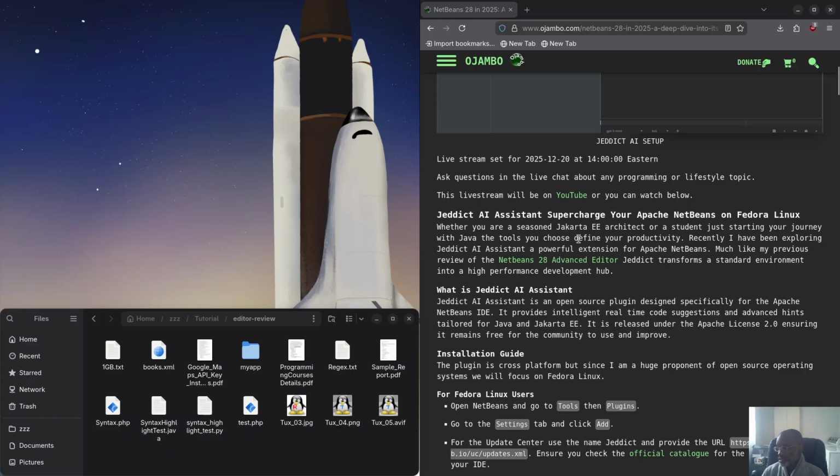Whether you're a seasoned Jakarta EE architect or a student just starting your journey with Java, the tools you choose define your productivity. Recently, I've been exploring Jeddict AI Assistant as a powerful extension for Apache NetBeans. Much like my previous review of the NetBeans 28 Advanced Editor, Jeddict transforms a standard environment into a high-performance development hub. So what is it?